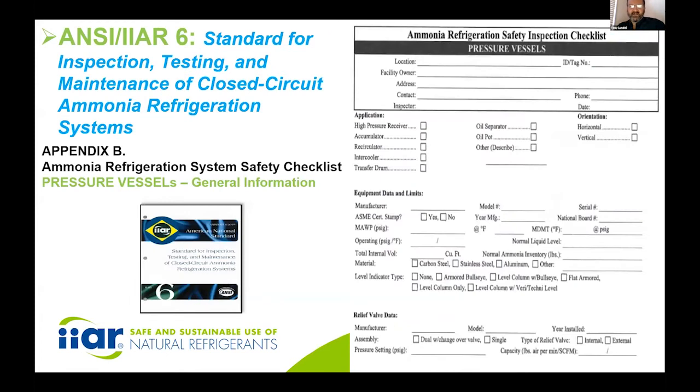The other thing I want to share with IR 6 is the ammonia refrigeration system safety checklist. Here's a cover page of a pressure vessel checklist that you would take and fill this information out for that pressure vessel. And then in the future, more than likely, that would be filled out and you would not need to change it unless something did change. But once it's filled out, it's a done deal in most cases.